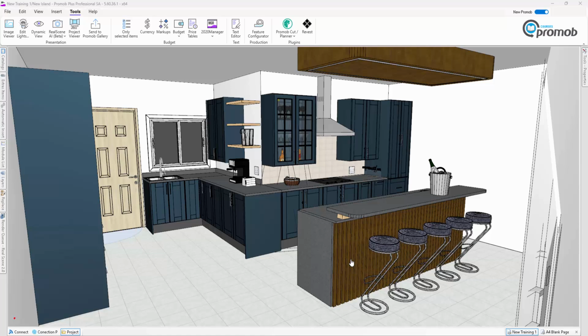Welcome back. What we're going to do today is a little bit different. I want to show something that maybe I should have shown towards the beginning of this. After the setup, the other area to look at is the feature configurator of the production. This is how you tell Promob how you build your carcasses, where your edging is going to be, what your back panel is going to be, and so on.